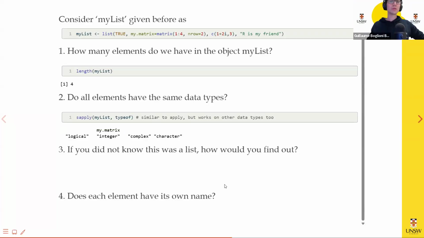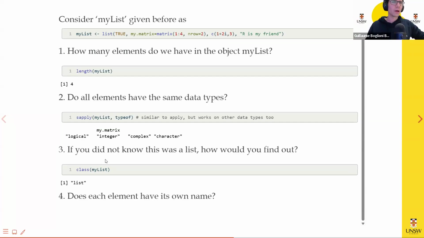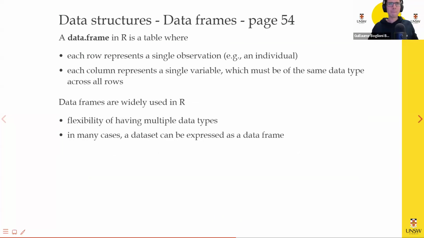If you did not know this was a list, how would you find out? Well, use the function class we have just seen, right? Sorry, my voice is having some problems here. Too much teaching. But we'll power through. Class my list, I get list. Well, yes, it's a data structure, so I'm expecting class to return this. Does each element have its own name? Well, of course not. Only my matrix, because it was so special to me.